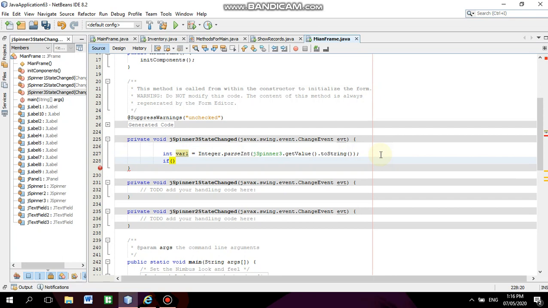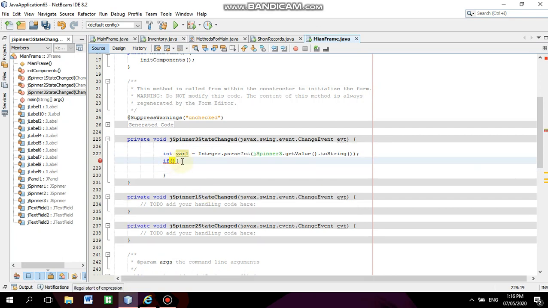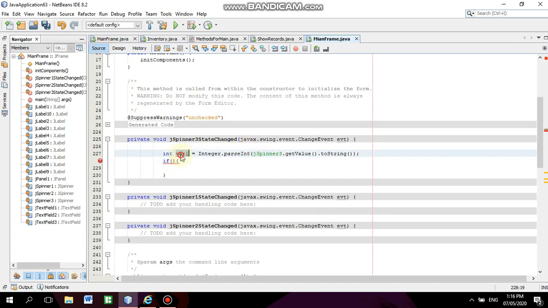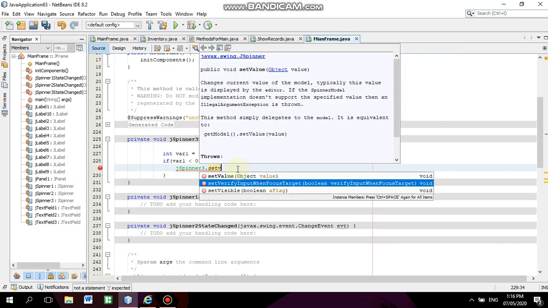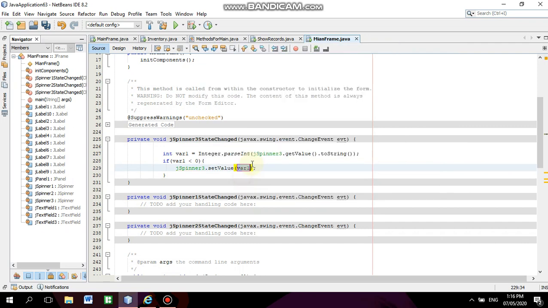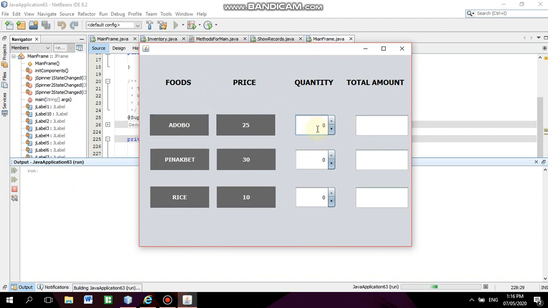and then we're going to add an if statement that will check if the value of our spinner is less than 0, and it will still return 0 and not a negative number. Okay, so if var1 is less than 0, we're going to copy the spinner setValue. We're going to set the value into 0. So let's see what is the result.